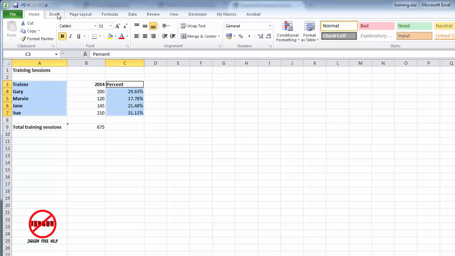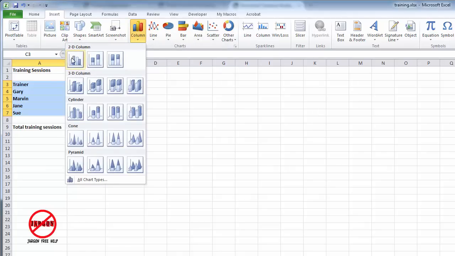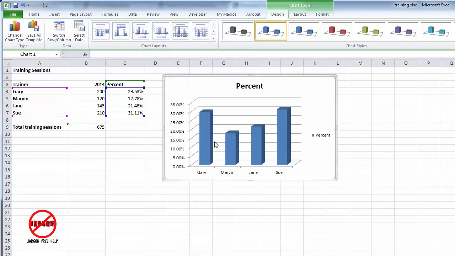Excel you have. And this is Excel 2010. I just go into Insert, and I'm going to create a column chart from this. So I just click here. I'm just going to, let's make it 3D. I'm just going to choose a 3D column chart, click on that, and you can see it's now got the data represented as a percentage down the side here as well. So it's picked up the formatting too.